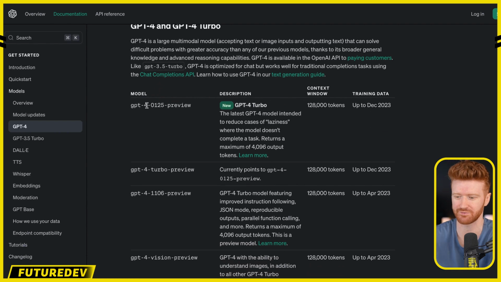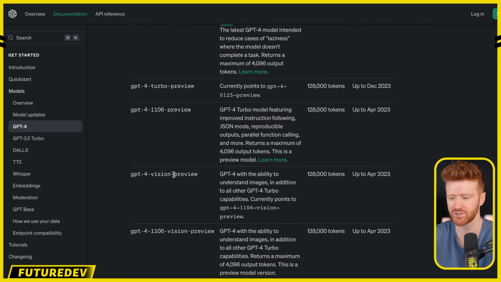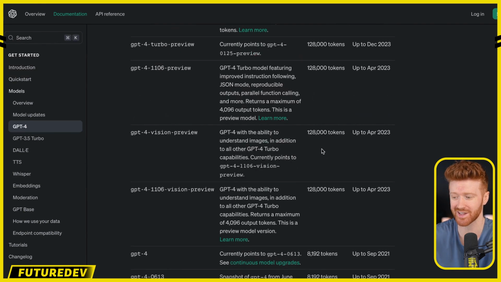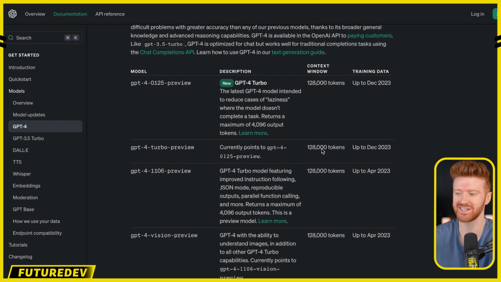Even when you just say GPT-4, there's a bunch of different versions of GPT-4. We have this 0125 preview, turbo preview, 1106 preview, vision preview. What are all these and how are they all differing from one another? You can see the context window is 128,000 tokens. Now that means that's how many tokens can be used in the prompt and response when using this endpoint. It's a lot. 128,000 tokens is an insane amount. So just know that that's how much these models are willing to take.